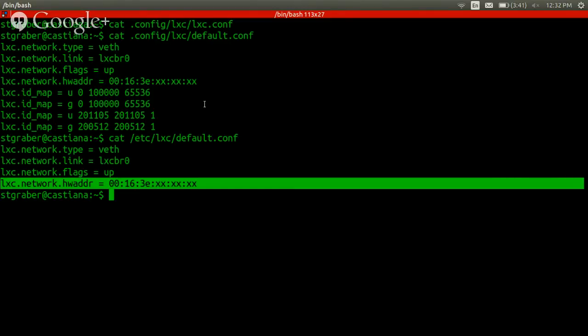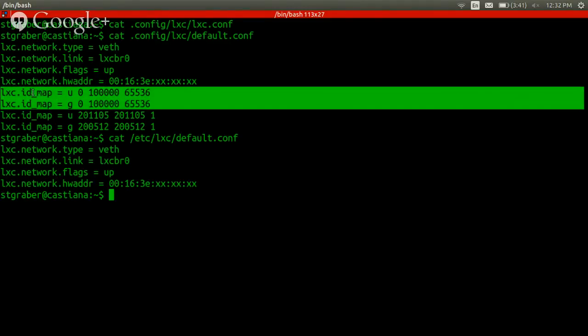The one thing I had to add, however, is my own UID maps. So here I'm defining that UID 0 in the container, or 0 to 65,536 in the containers, are mapped to UID 100,000 to 165,536 on the host. Same thing for the GIDs.